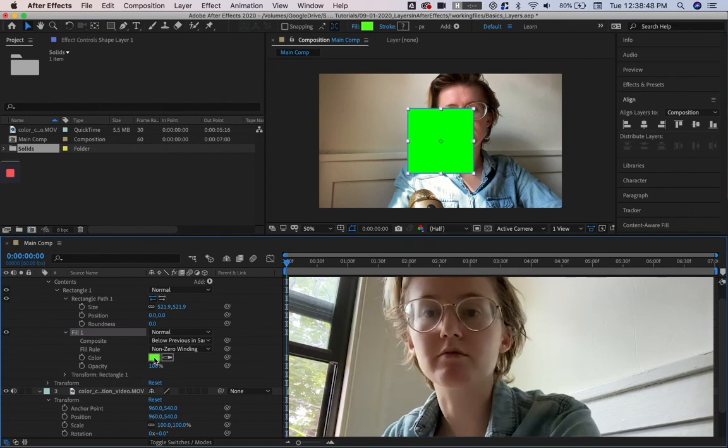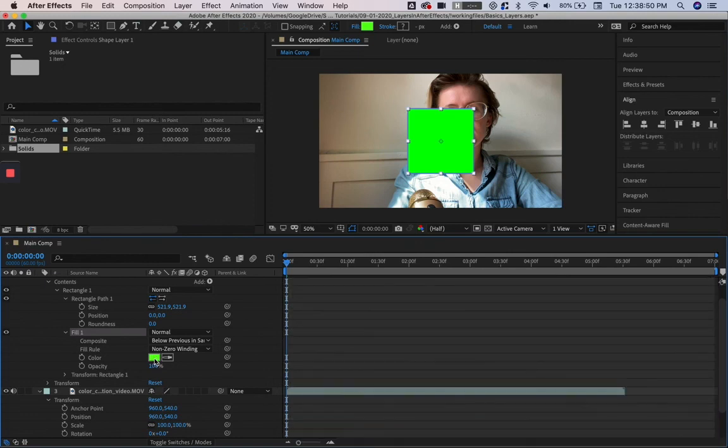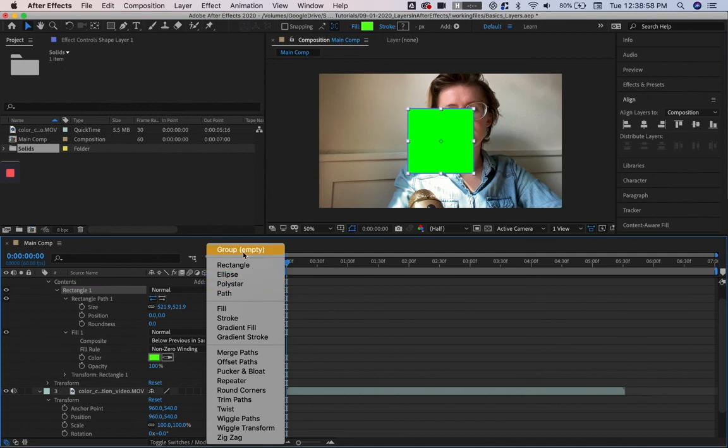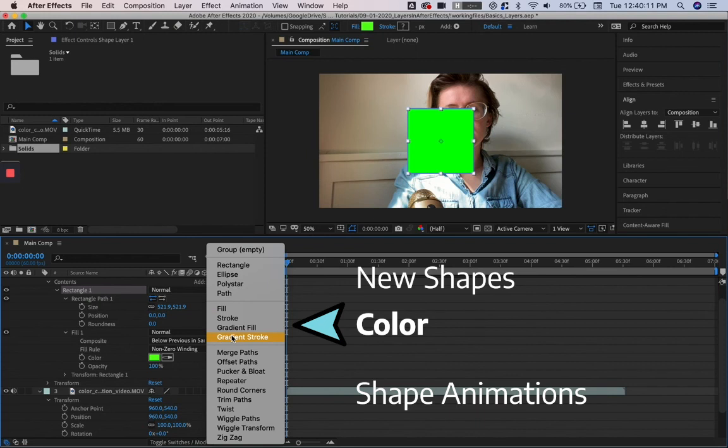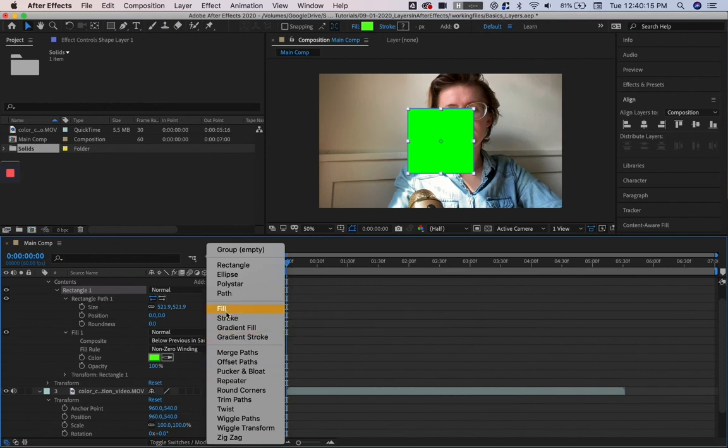I want a rainbow gradient for whatever reason. So the way that we do a rainbow gradient is by selecting the shape layer and going up to add. And then here, you can find a bunch of different options. This first section is primarily for creating additional shapes within that layer. And then down here involves the color of the shape, whether that be the stroke or the fill. And right now we want a gradient fill, so we're gonna add a gradient fill.